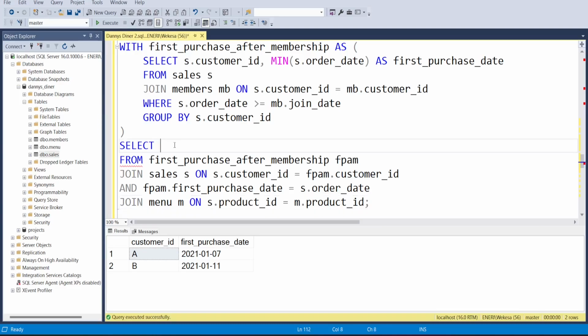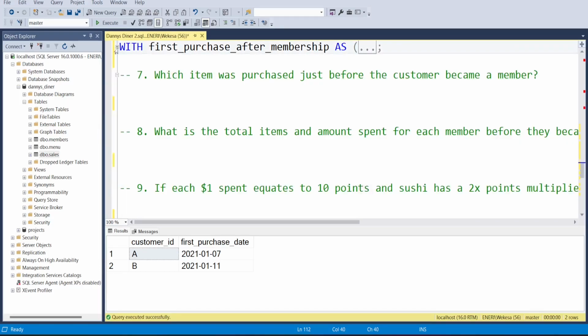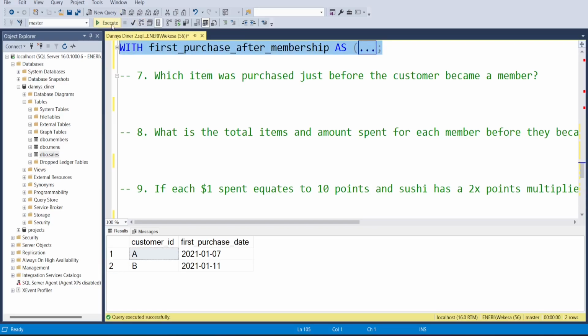Put the semicolon. We're going to select the customer ID and also select the product name from the menu table. So when you collapse this, you select and you run, it will show us that customer A bought curry, customer B bought sushi as their first purchase after they became members.